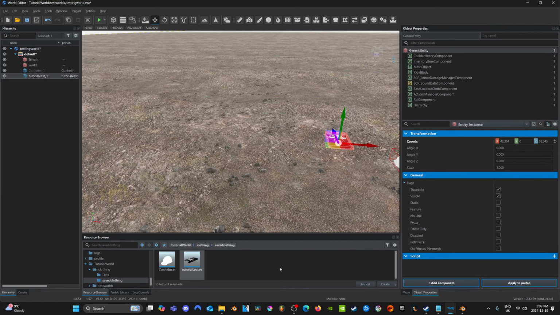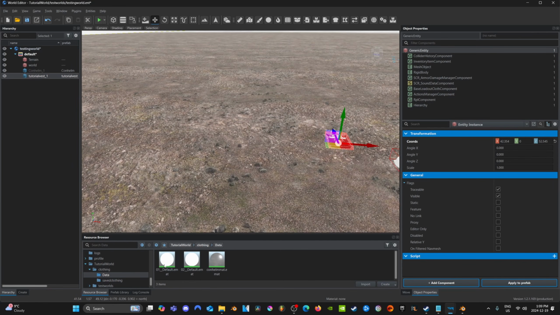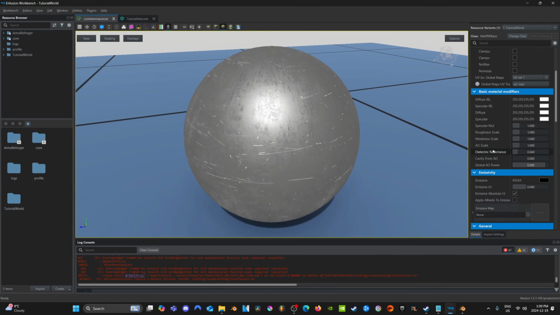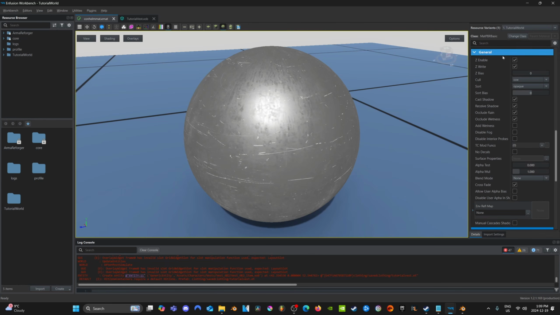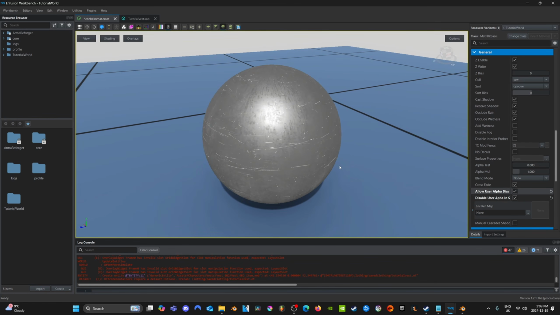So to fix that, we're going to leave the editor. We're going to go back into data. And we need to go into the material where the helmet was. I'm kind of glad that showed up because I was honestly going to forget about it. Right click the material, go all the way down to where we see in general, there's allow user alpha bias and disable user alpha. Check both of those off.